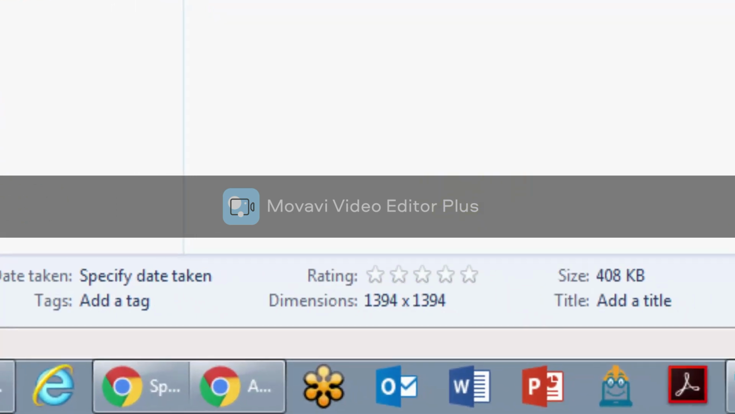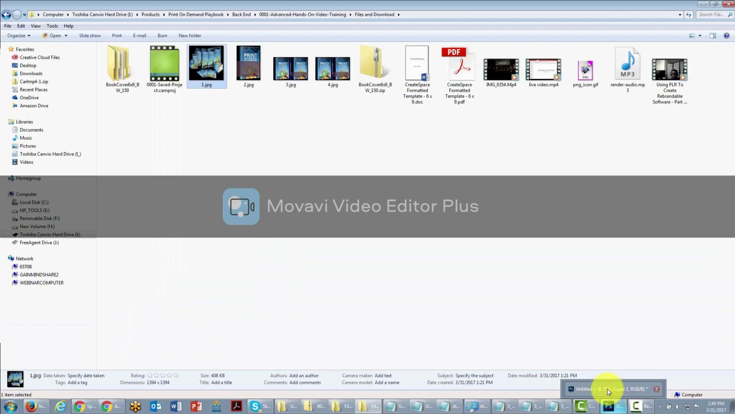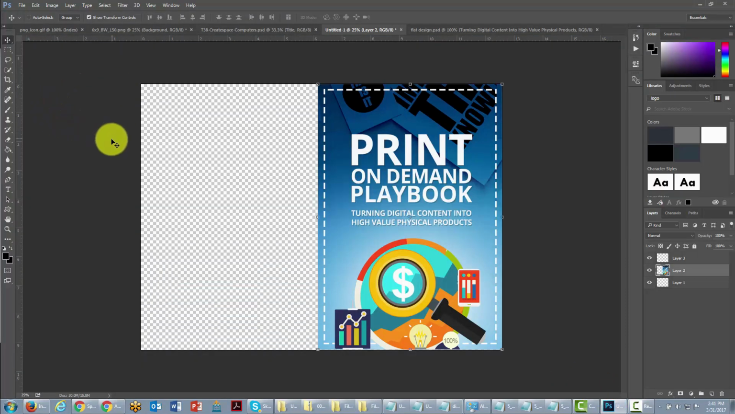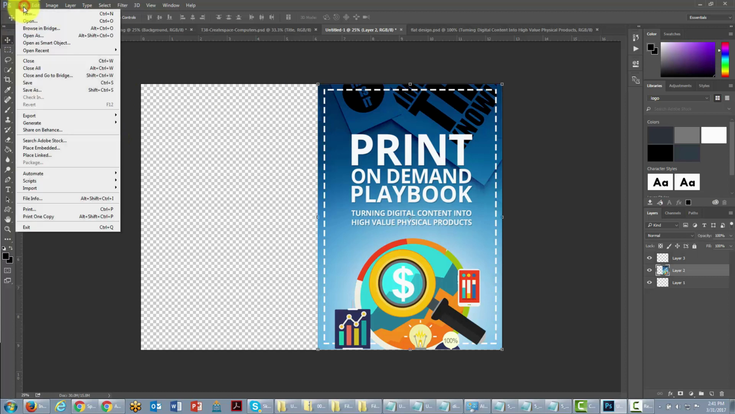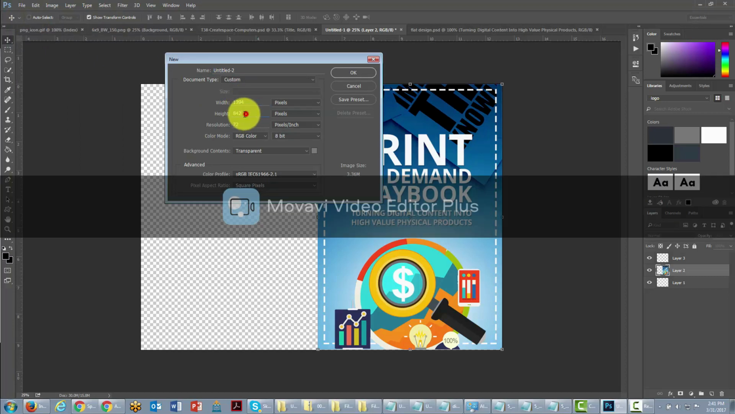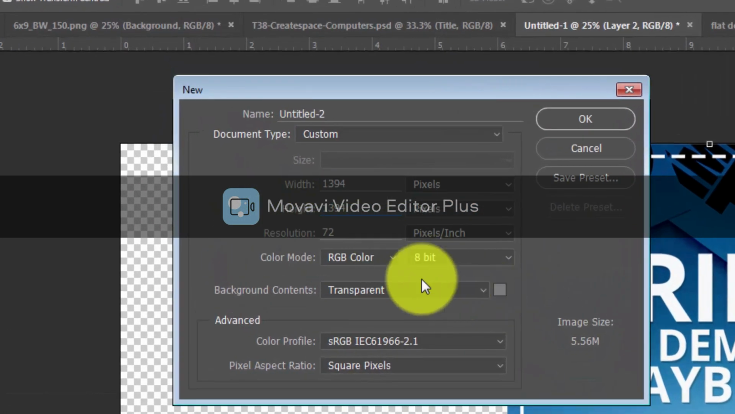So we're going to take that dimension and go to Photoshop, and we're going to design something that's 1394 by 1394. What we're going to do is open a new document and make it 1394 by 1394. And we're going to make sure it's a transparent document.